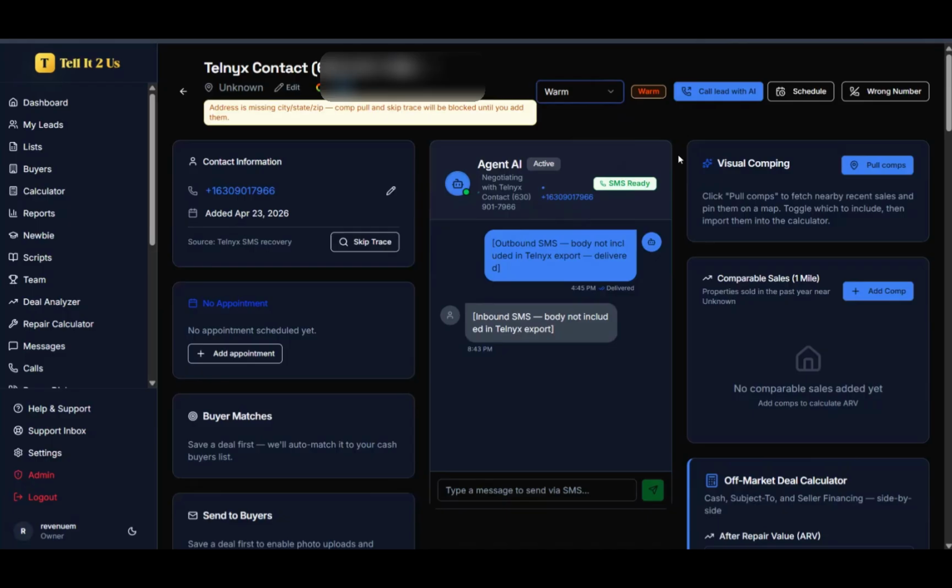Now, the AI does actually schedule appointments as well. So if the AI asks the seller, when would it be a good time that we can come out and look? And they give her a date. If they say next Tuesday at such and such a time, the AI will schedule that appointment.